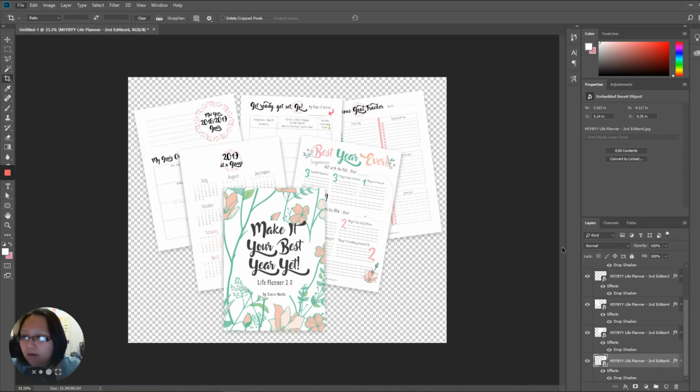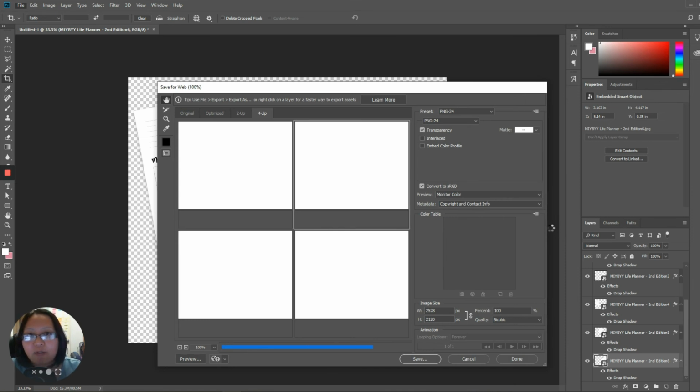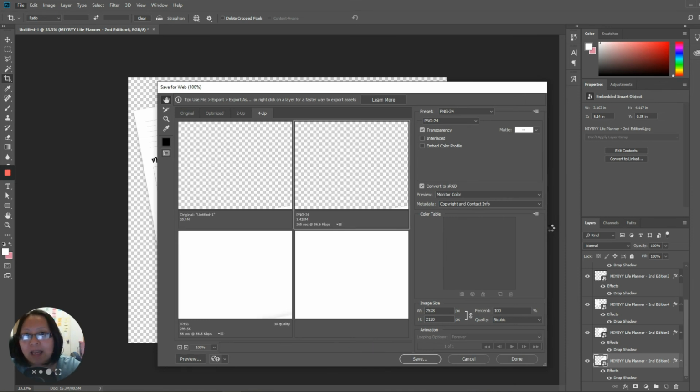Okay, so basically when you're saving for web, it will automatically transform your image to a 72 dpi image. So to shorten it, instead of mucking around and going to Image and bringing it down to 72 dpi, to save your images for the web, this is the best way to do it.